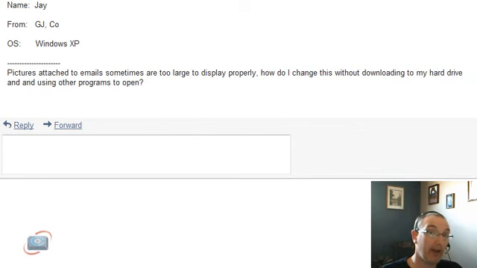Jay, the short answer is you cannot. If somebody sends an email with an attachment where the photo's too large for your email, and probably using Outlook Express is what it sounds like, it's not going to resize it unless you download it and view it from your computer.